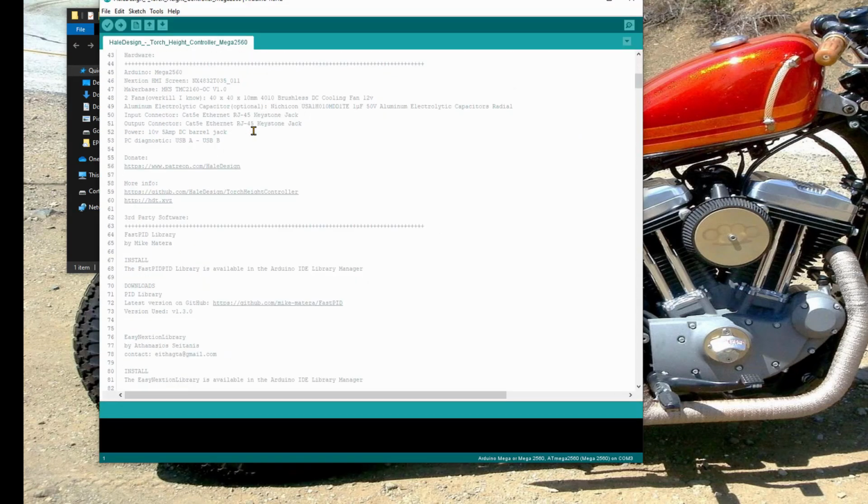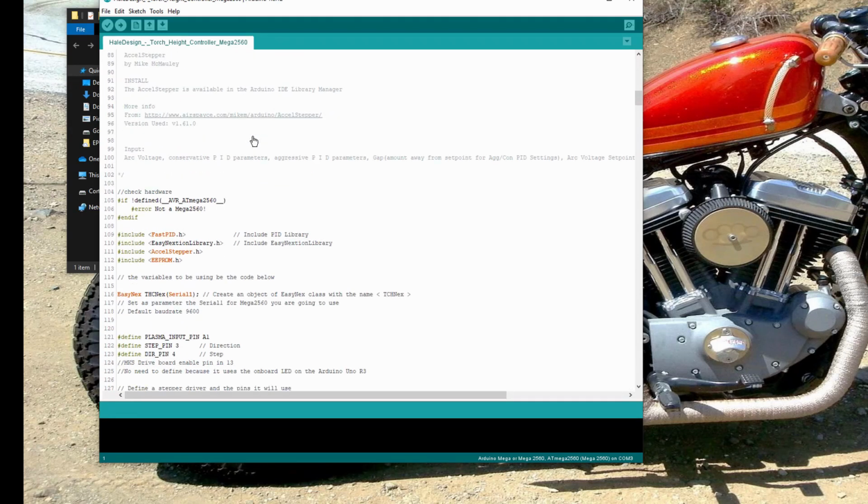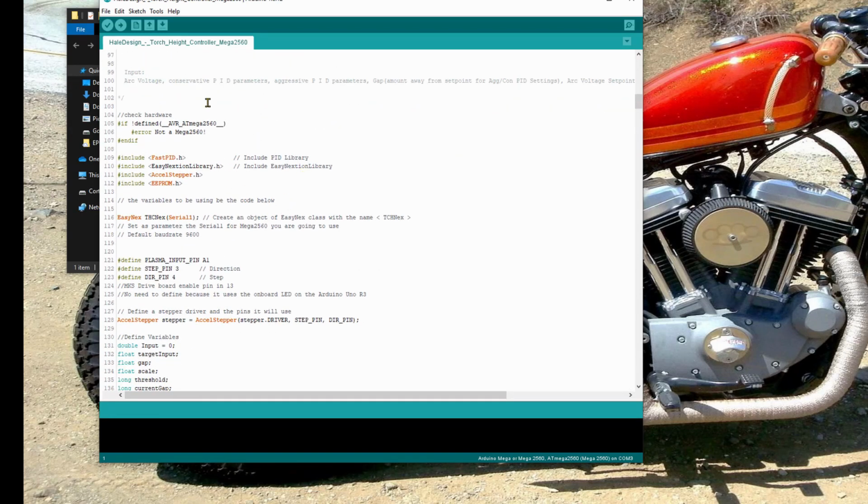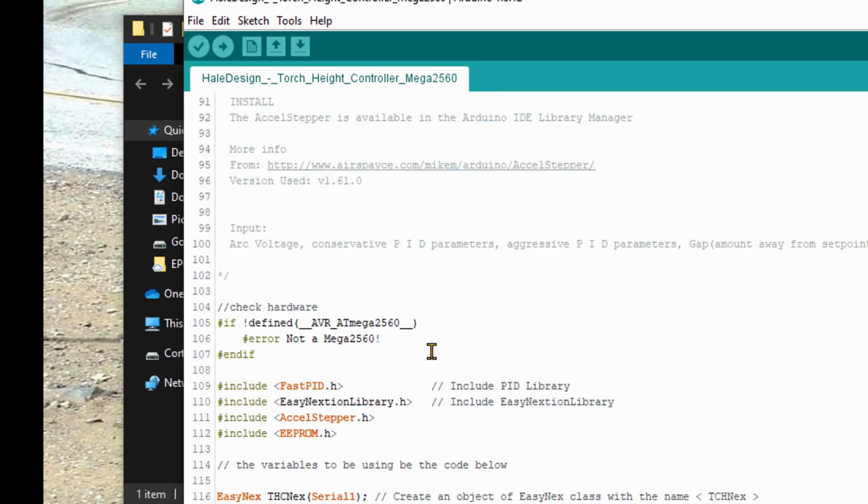And there are a couple things that I want you to check before we go and compile this. Just scroll down until you find these. And these are the libraries, external code that this needs to use to operate. And each one of these has a specific version that we're using.